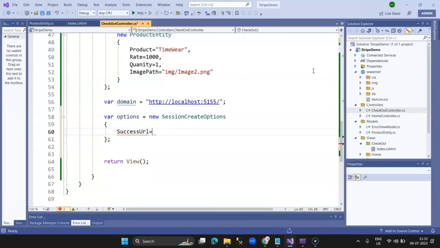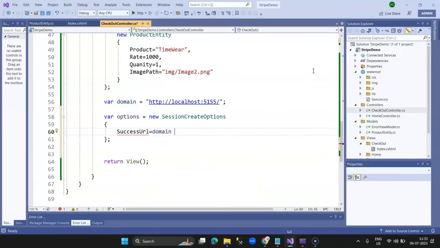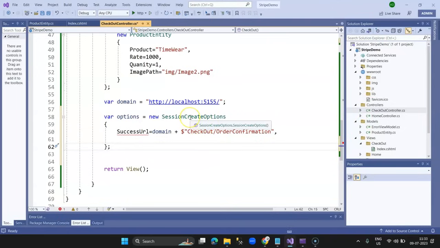Success URL, and this will be our domain, that is our URL plus the controller, checkout / order confirmation. Now I have not created the method yet in the controller. We'll do that. Right now I'll provide the information. Var options session create options, this is right.